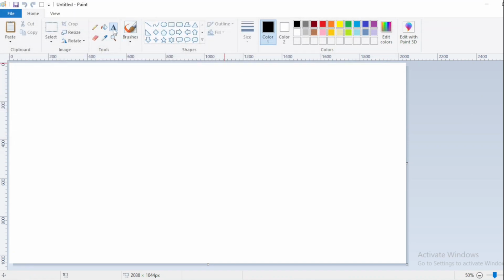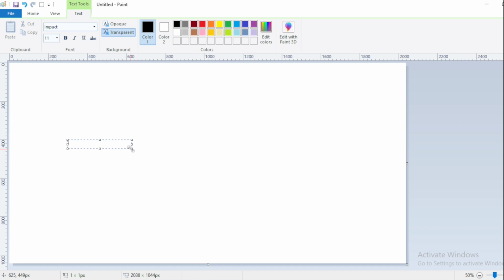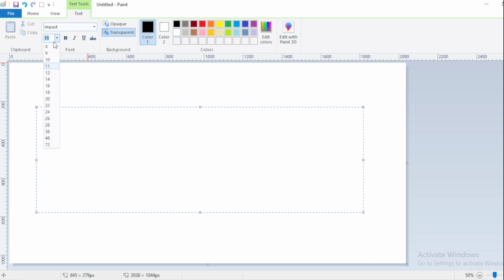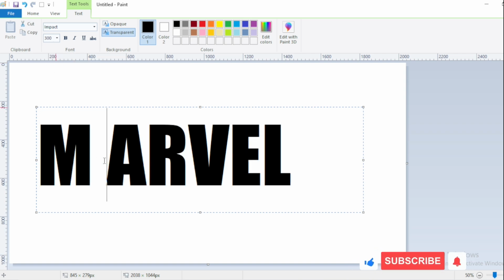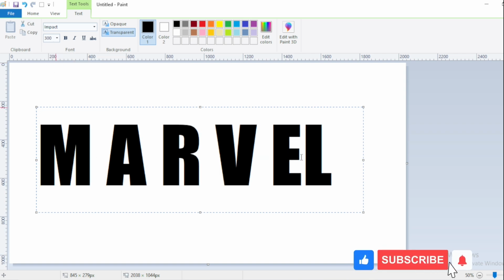Insert a text box to match the original logo. Increase text box size. Use a bold font like Marvel logo such as Impact. Set the font size to 300 and write Marvel here. Leave some space around the edges of the font.